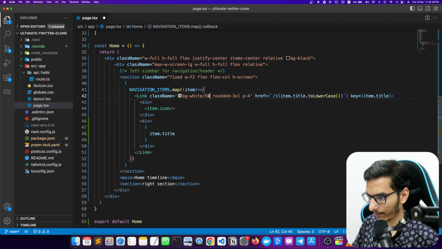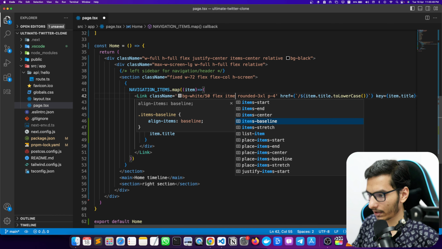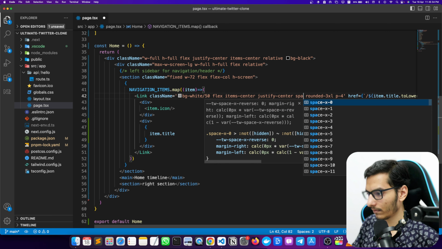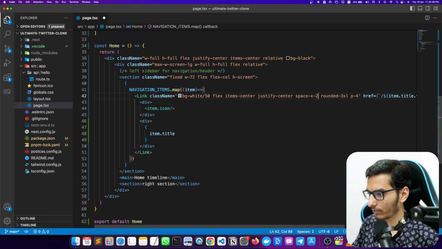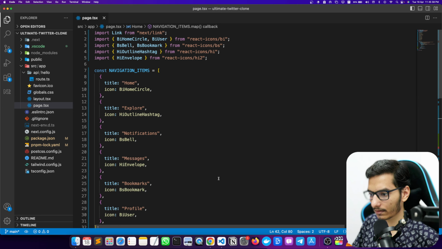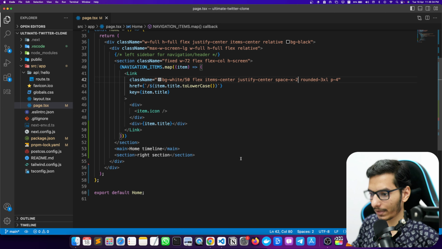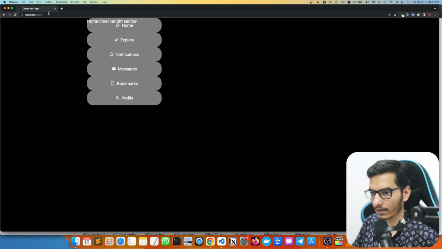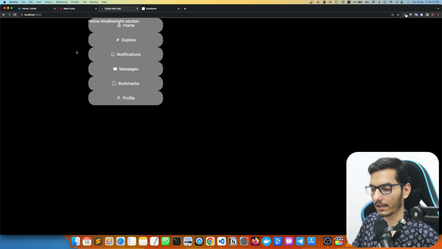We can make it a flex. We can give it items-center, justify-center. We can give space-x-2, and now save this, and let's have a look at the whole home page of what we have done till now. So now you can see this is what we have designed, and it is looking nicely.